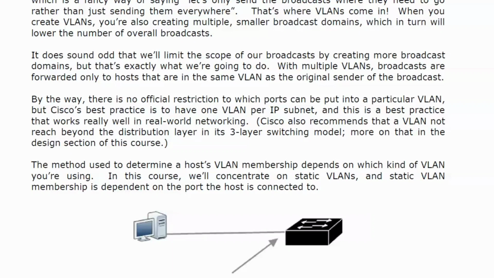We're going to go over that switching model and design, which is why we're not really going into huge detail now. But I just want to mention that we want to keep everything off that core layer that we can. So this is part of that. Cisco recommends a VLAN not reach beyond the distribution layer in its three-layer switching model. We will go over that in the design section of this course.